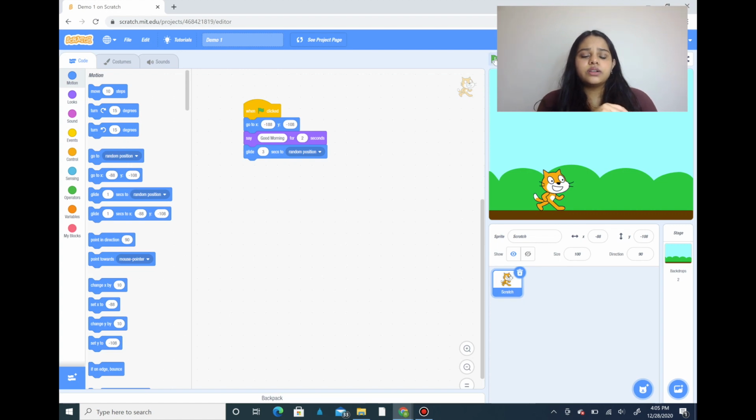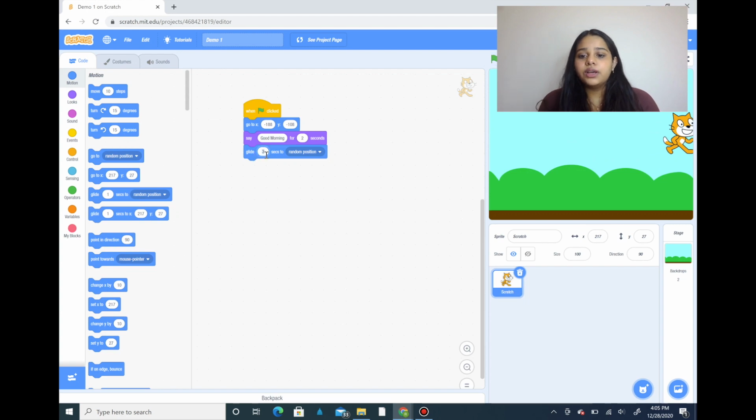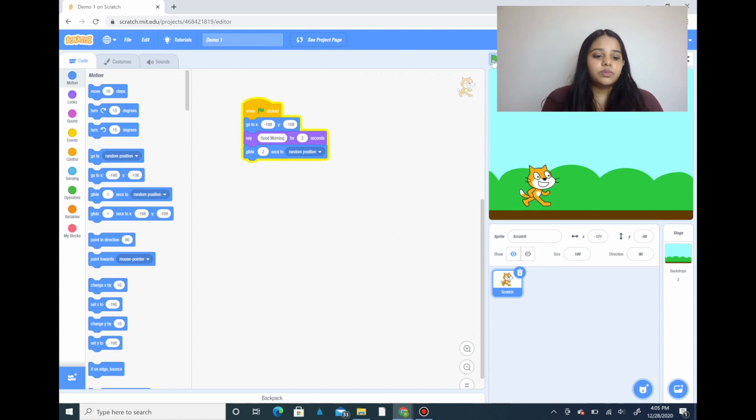So let's start. And it glides. So it glides for 3 seconds, and it almost goes off the screen, so we can slow this down to 2 seconds to keep this sprite on the screen, and we'll take a look at this again. So it says good morning, and then glides.